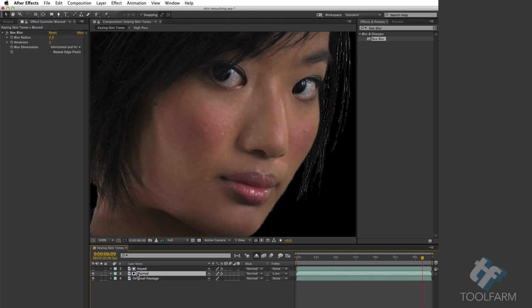After you have it all set as you want it, lower the opacity of the blurred layer so that it blends a bit better. You want to bring in some of that texture again. So that's how you do it.